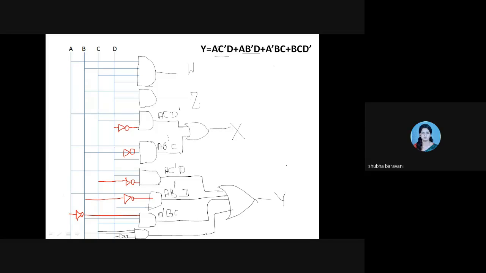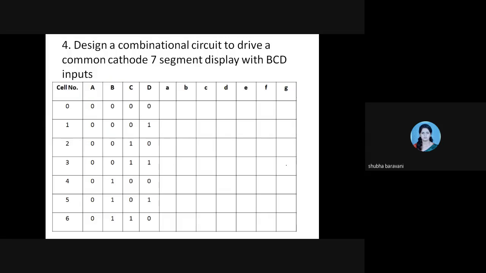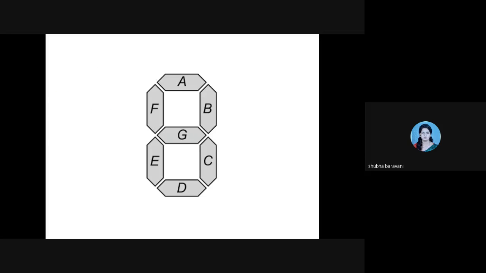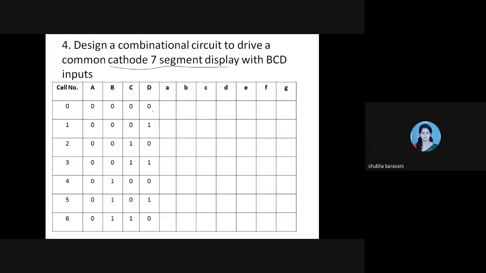Yes, ma'am. Okay, right. Take the next one and try doing this. See, the question is: design a combinational circuit to drive a common cathode 7-segment display. So you have to draw a 7-segment display. For that this is the diagram. I have written A, B, this is C, D, E, F and G. Accordingly you have to put where you get 1 and where you get 0 in this column.